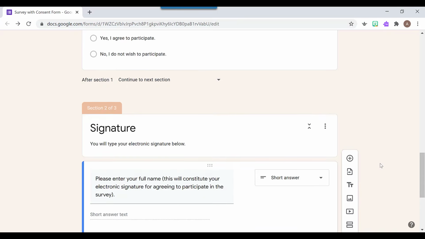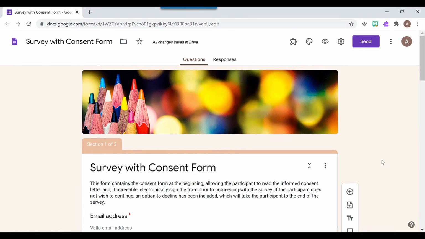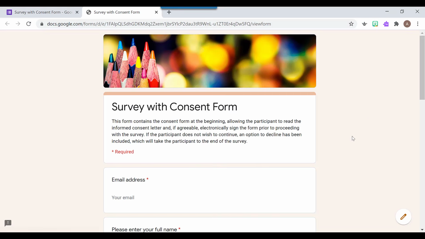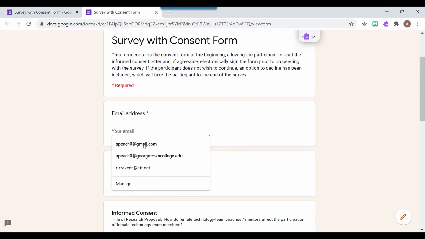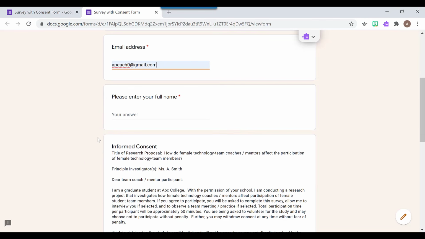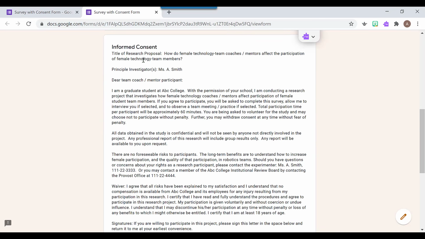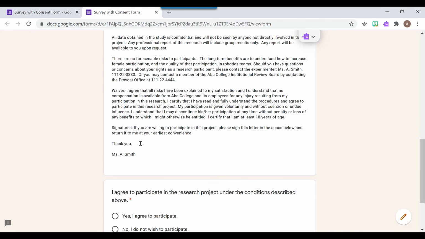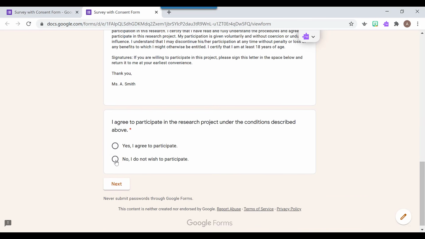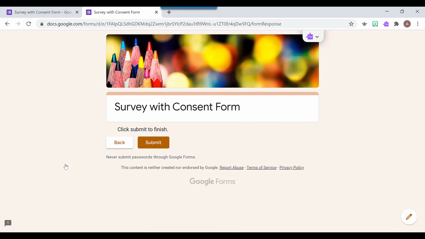So let's see if we can try this and see what it looks like. I'm going to go to the preview button, type in an email address, enter your full name, whatever I told it to enter here. I can read the informed consent. If I don't want to participate, look what happens. Hit next, and it submitted the form. It says click submit to finish.